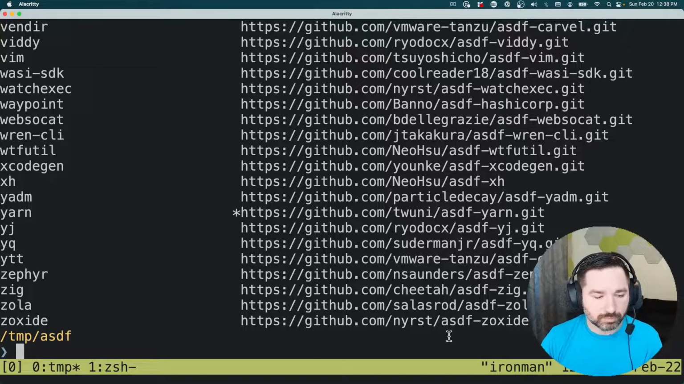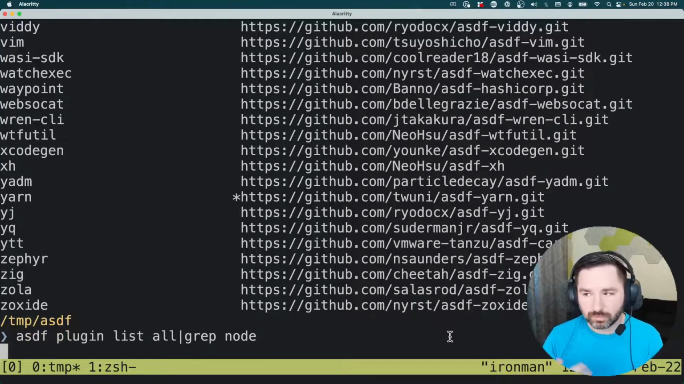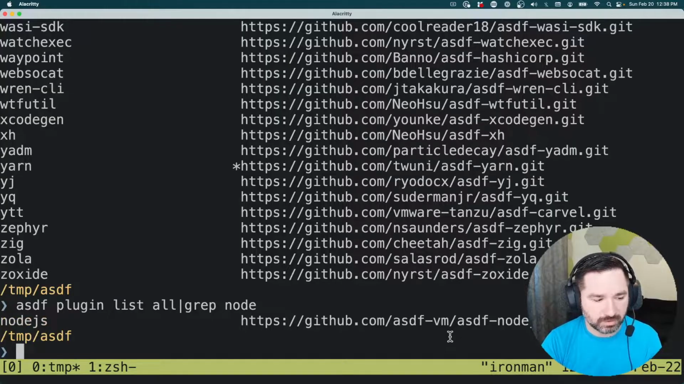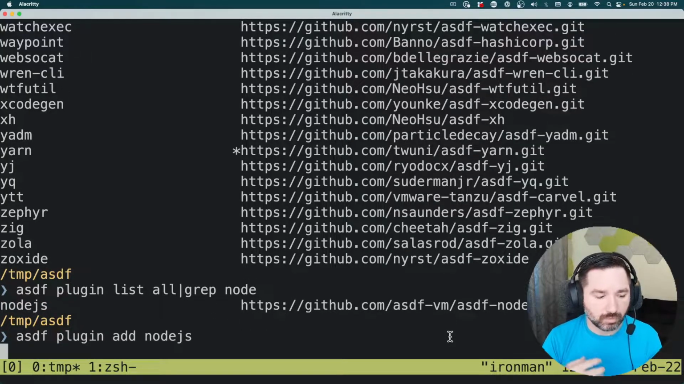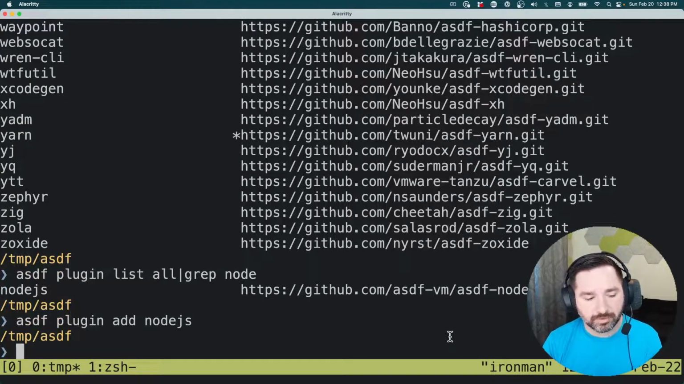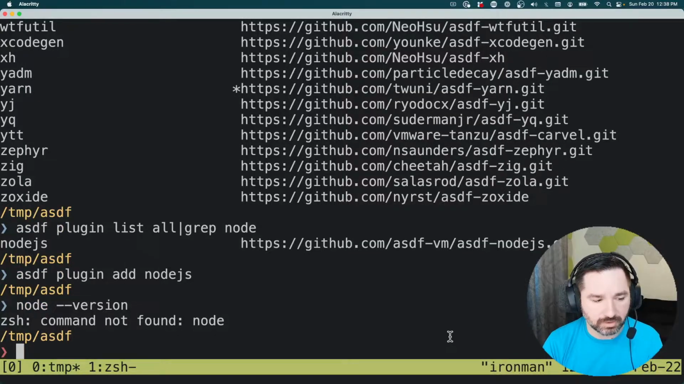And so it's pretty easy to start working with it because once you find the plugin that you want, you just add it. So the plugin is named Node.js, so you just run this. And what this is doing is adding the functionality for asdf to work with Node.js. It is not installing Node.js. So if you check here, I still do not have a Node version currently, but now asdf knows how to work with Node.js. And so one of the things we can do is list all the versions that Node.js has now.